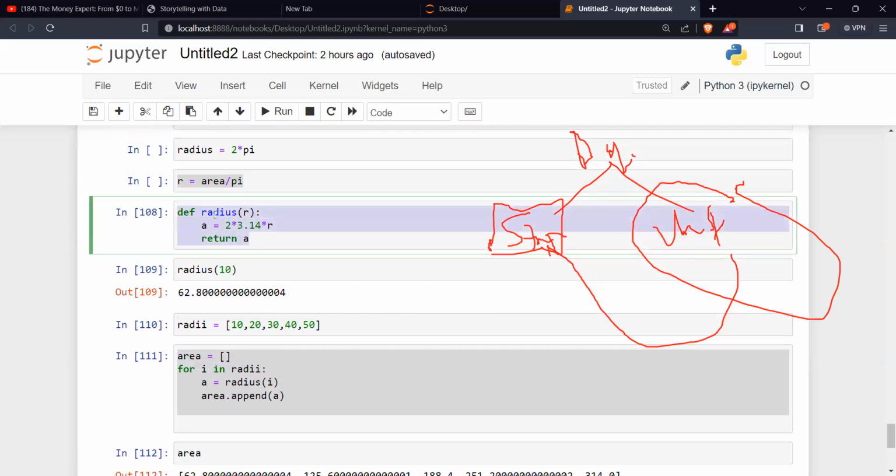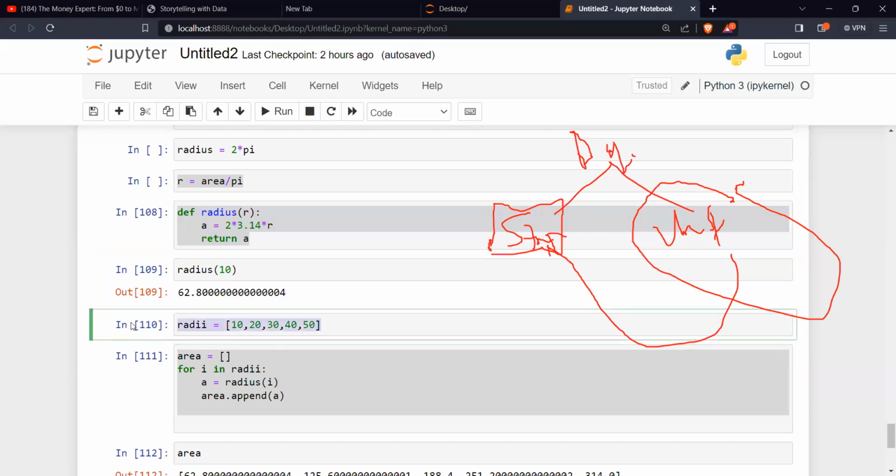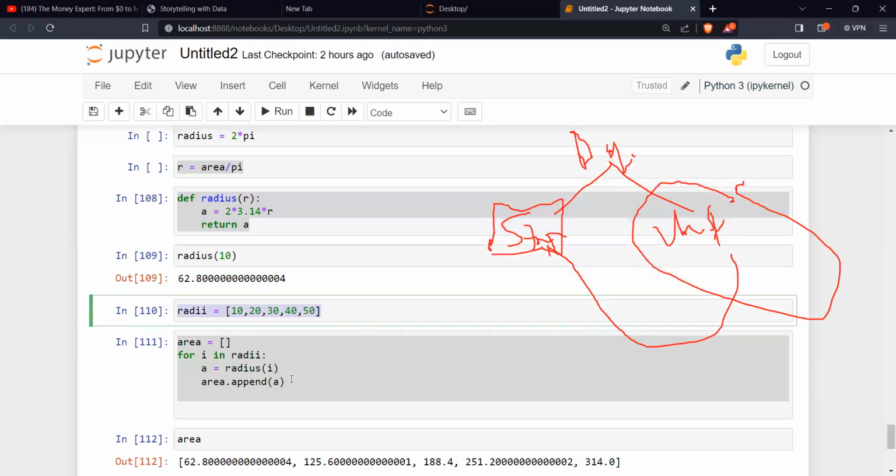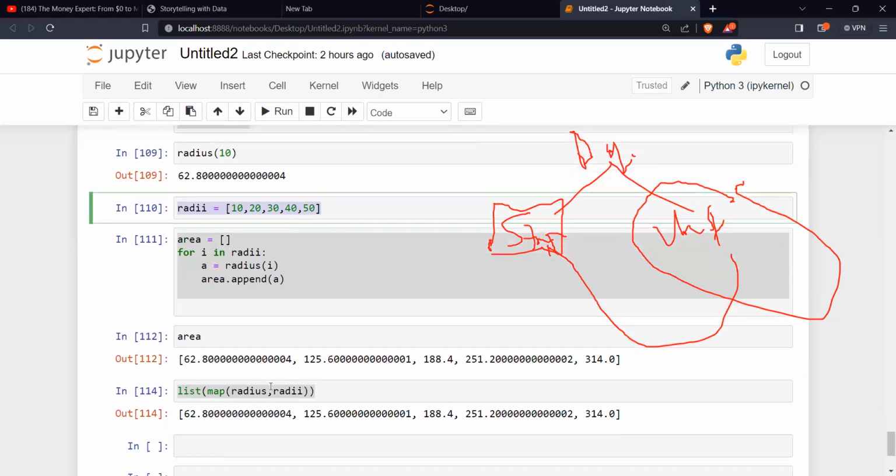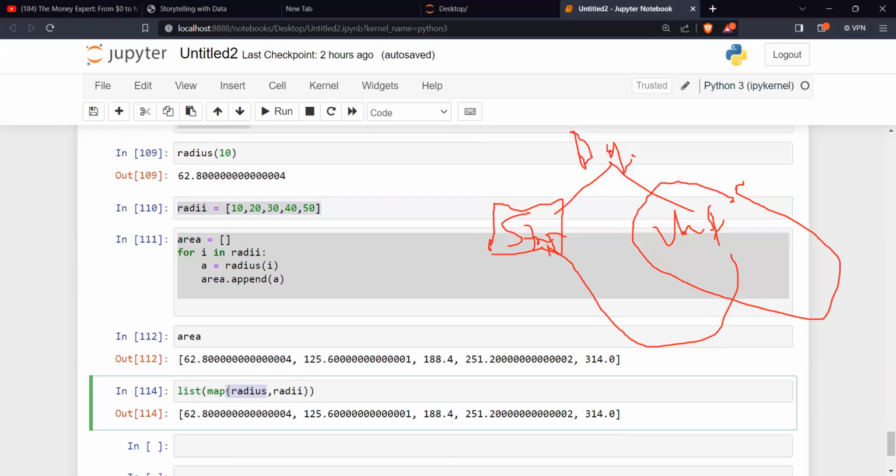Remember, I've written a function now to calculate the area. We have written a function to calculate the area. So anytime I call radius, I put 10 to calculate it for me. I already have a list of my radii. So what have I done here? Anytime I have the radius, calculate the radius from wherever I have the value.